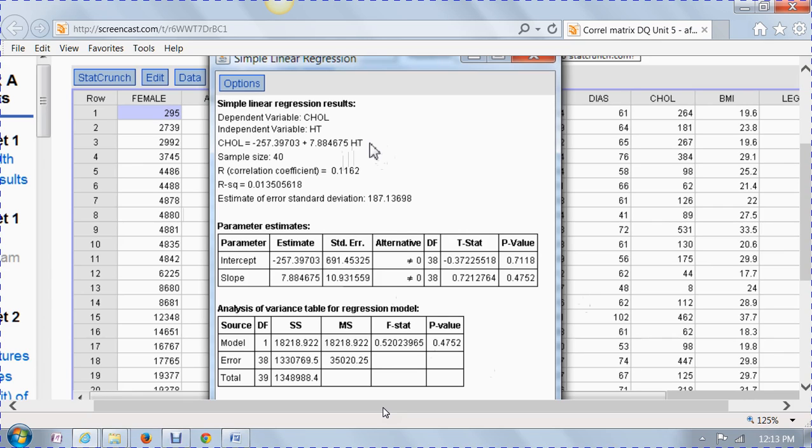Now, this doesn't make much sense. Look at the correlation. It's 0.11, very, very low correlation. So that means an R-squared is 0.01, which says that only 1% of the cholesterol is impacted by height, which makes sense. Height does not determine cholesterol.